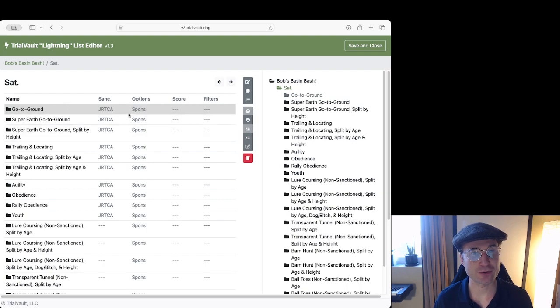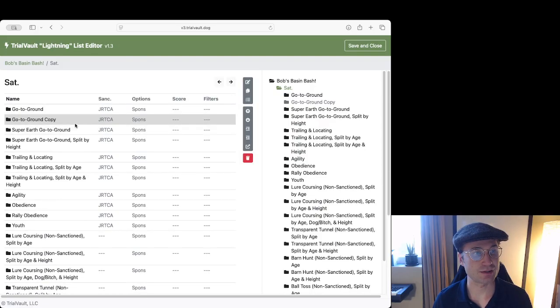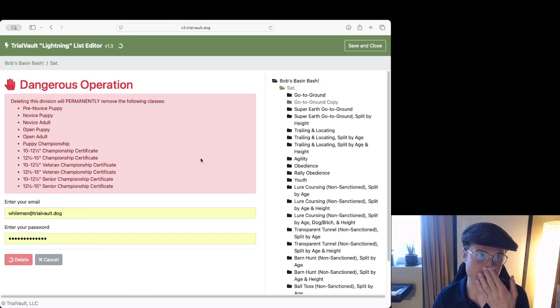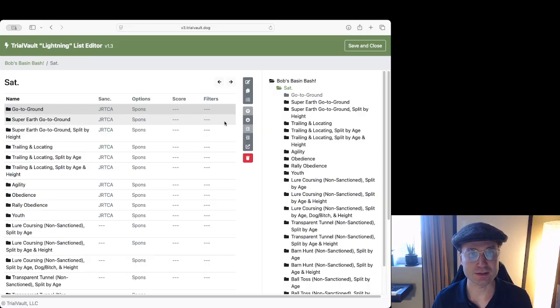And the same thing for a division, just select the division and press the clone button, or just press the C key, and it makes a copy. So that's much faster than the old version 2 system, which is nice. So I'll go ahead and delete that, and it's going to say it's a dangerous operation, but we know about it. And it deletes it.